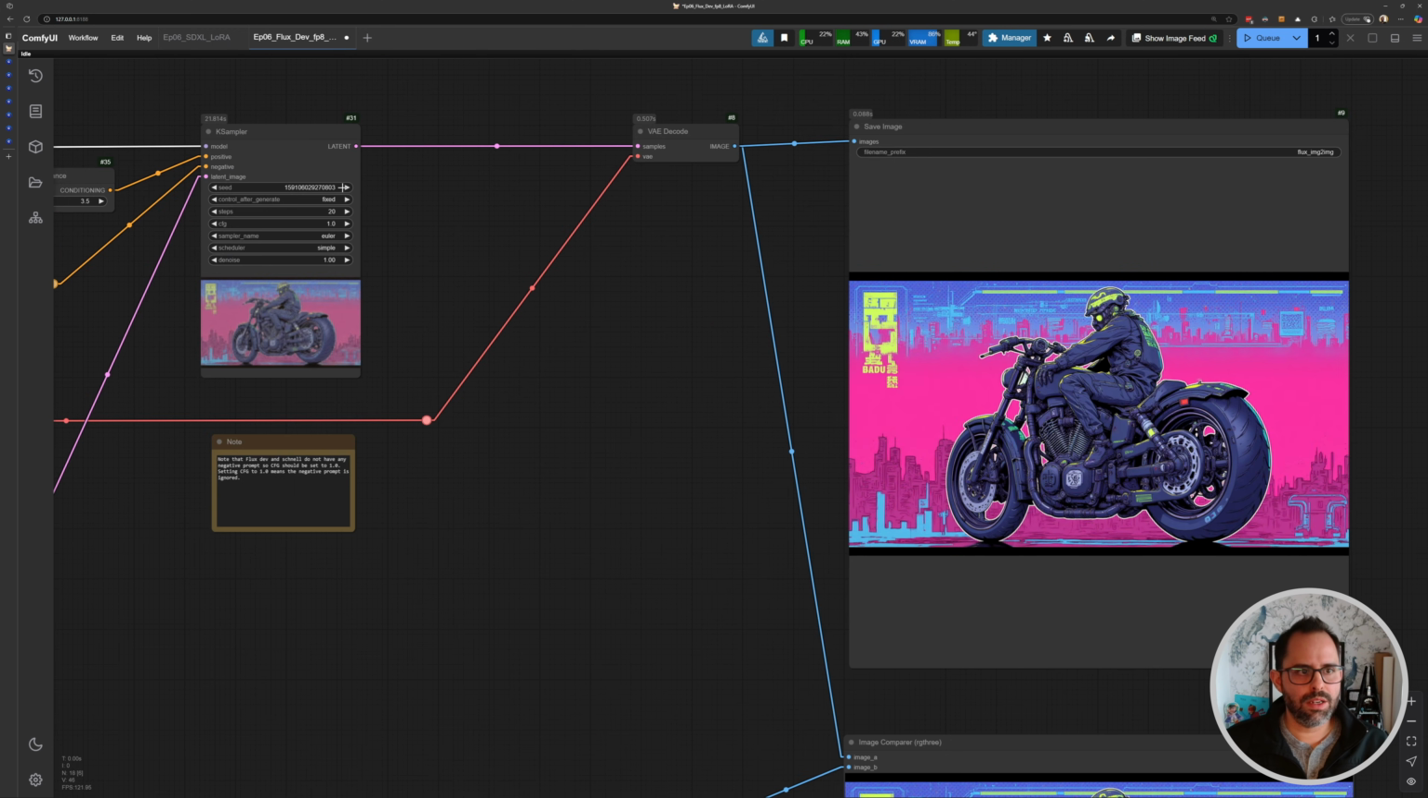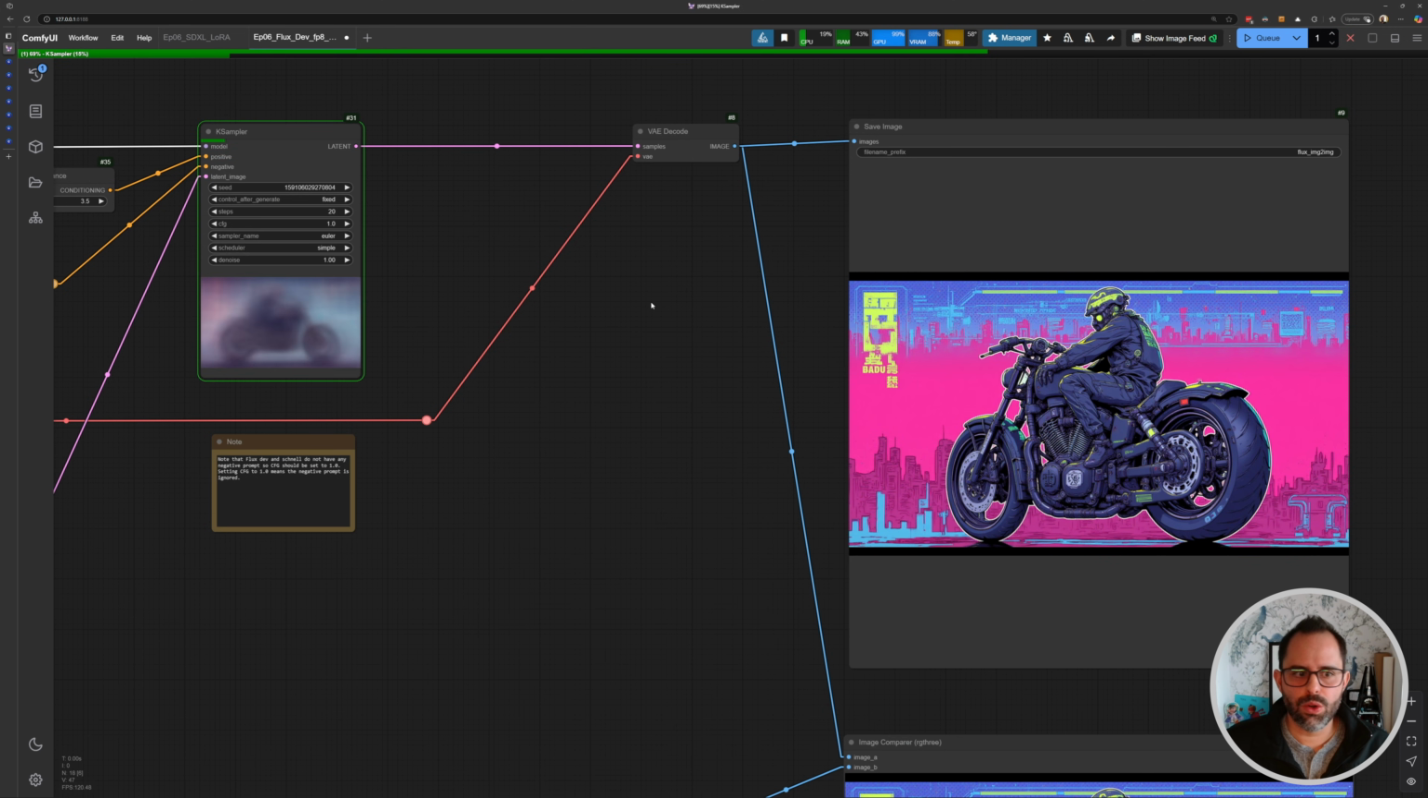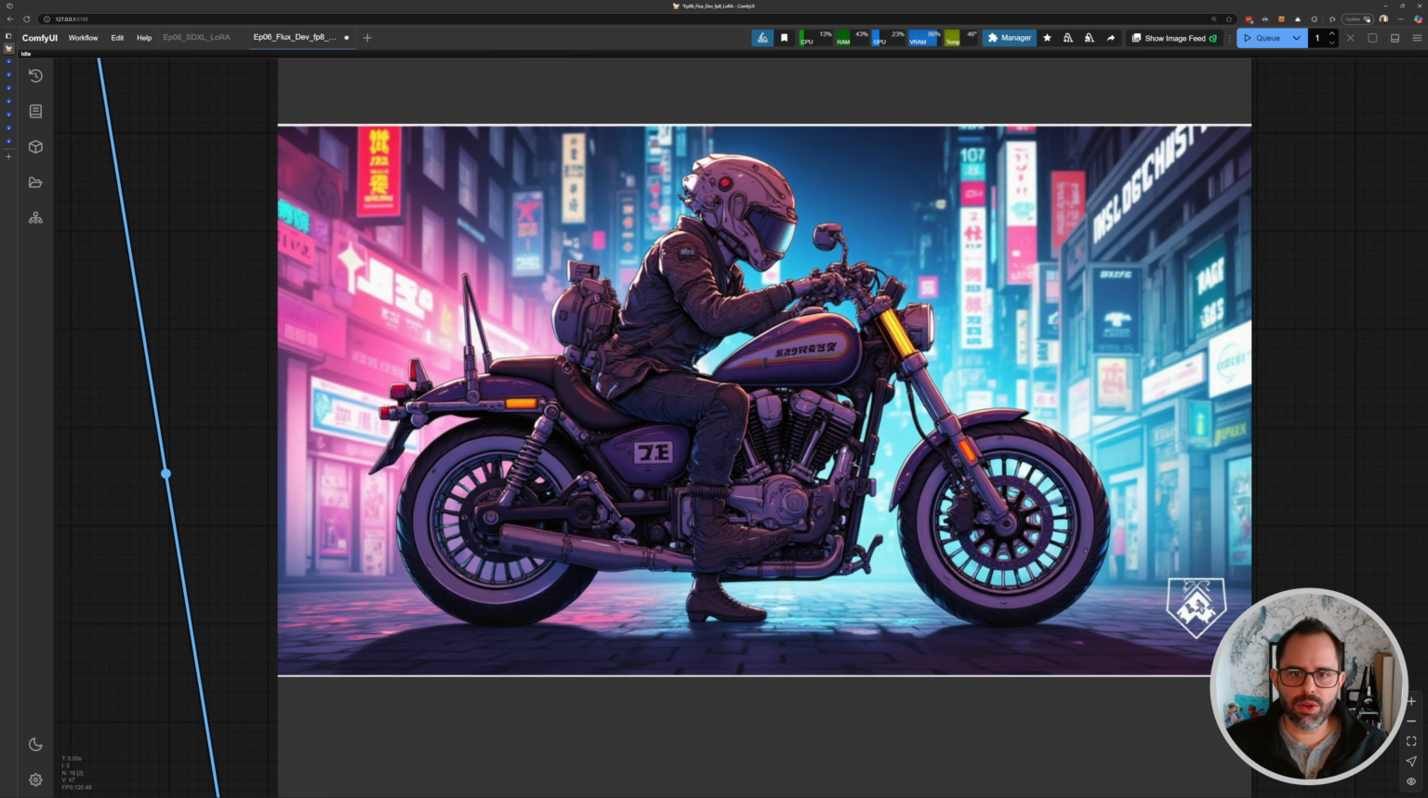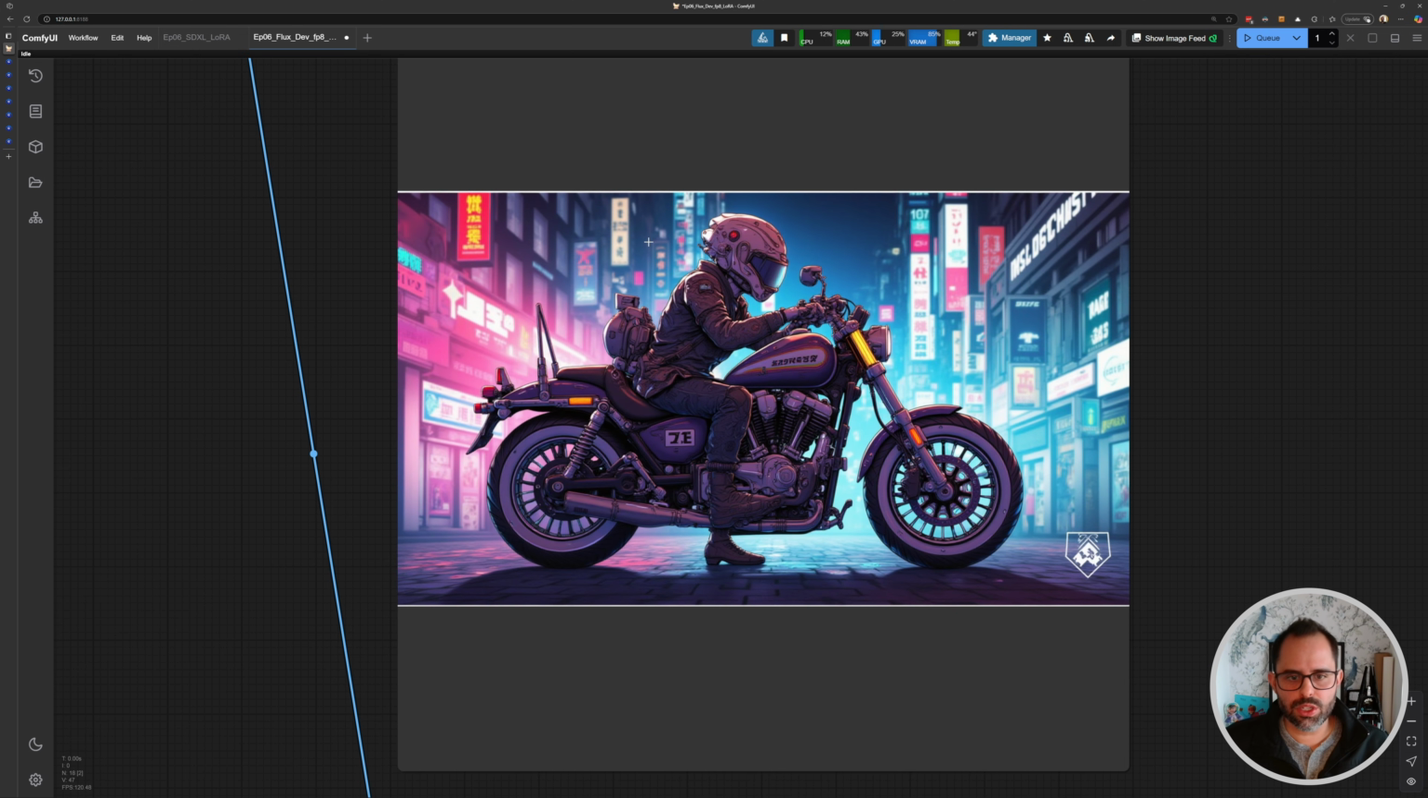And let's change the seed and get a couple more generations just to see what this LoRa is capable of. So you see, very, very different from what the original model can do. And that's why, again, LoRas are so powerful, because you can get something that's wildly different than what a model can do, just because it has that extra bit of training on a specific style or artist or subject.